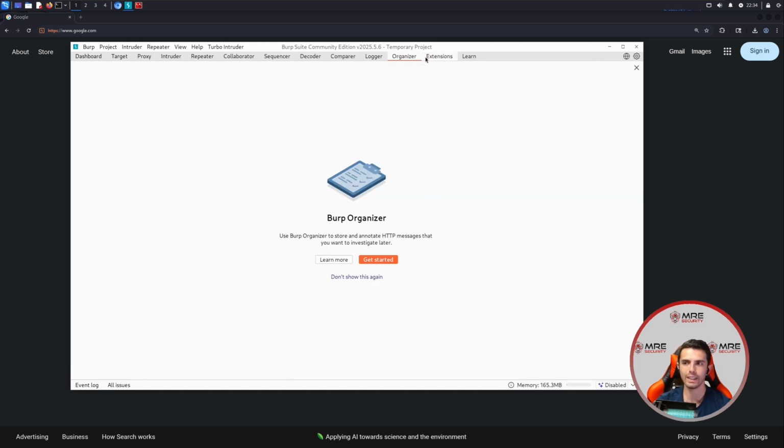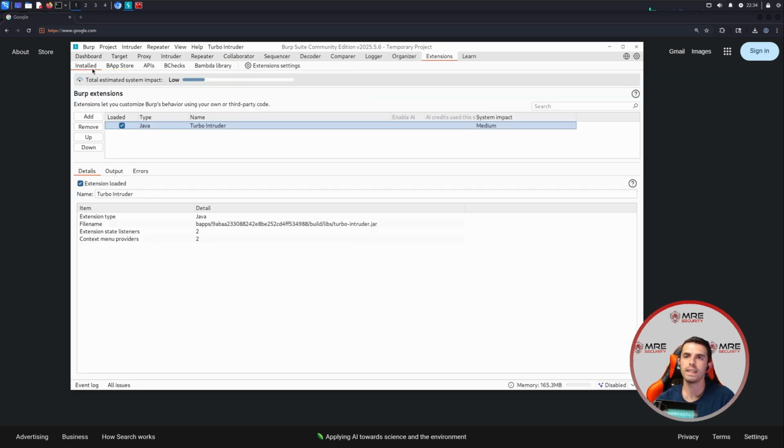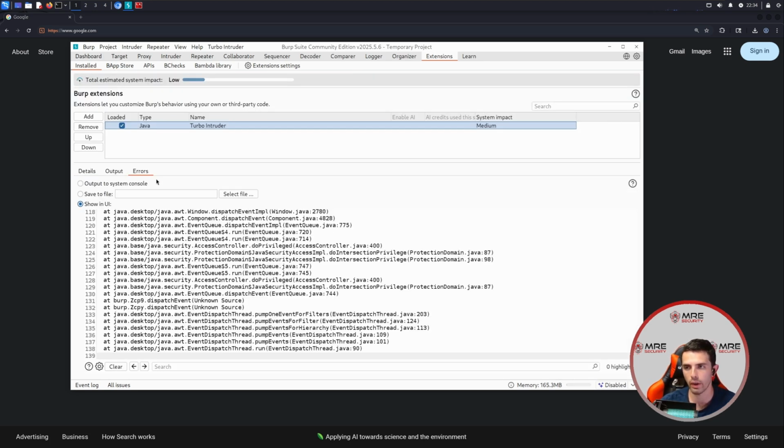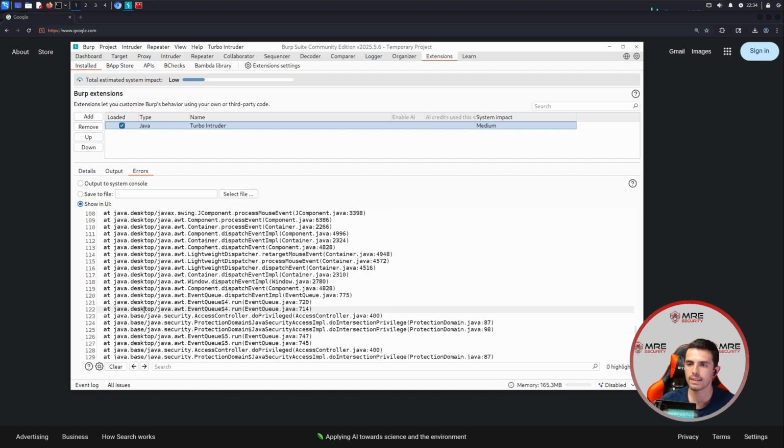The organizer, I really don't use too much, so I'm not going to go into it. But we also have the extensions, which I showed you before. The extensions I'm going to do in a separate video because there's a lot to cover in it, like Bambda libraries. If I'm saying that correctly, let me know in the comment section down below if I'm saying that incorrectly, because I guarantee I am. But we can also see what Burp Suite extensions are installed and the errors associated with those. So in our case, it looks like we have a bunch of weird errors coming from Java. It's Java. What do you expect?